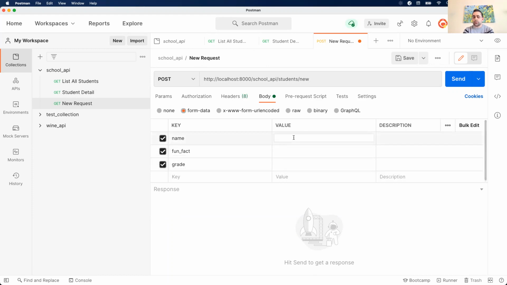Values to name, let's say Minnie Mouse. It's a fun fact about Minnie Mouse. I don't know my Disney trivia. Does anyone know a fun fact about Minnie Mouse? All right, guess she's married to Mickey. I don't think they got a divorce.